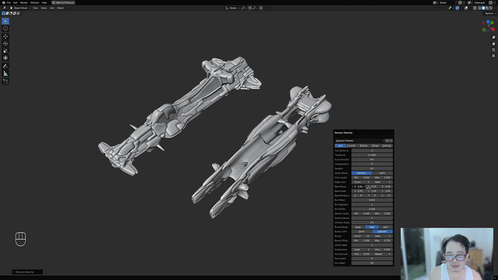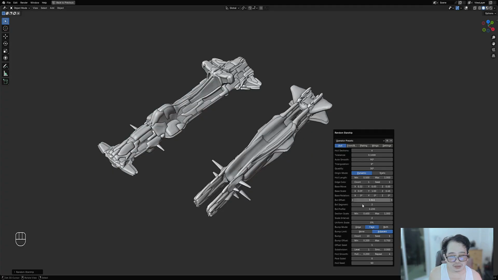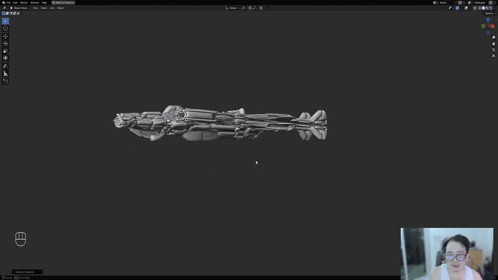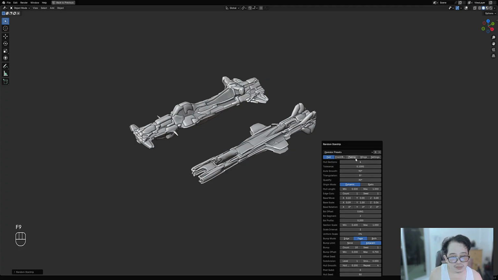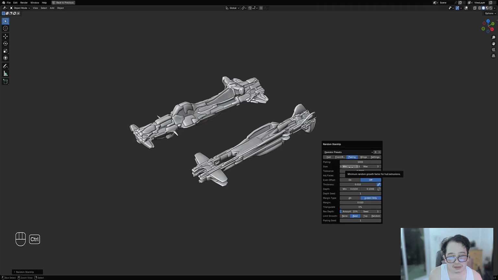Base move. We can try twin hull structure. And the Z scale, make it flatter. Let's go to plating and probably reduce the thickness to 0.01 and give more detail. So the less the size, the more detail that you will have.